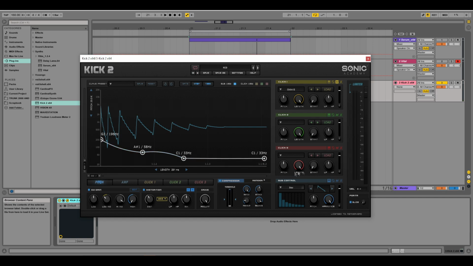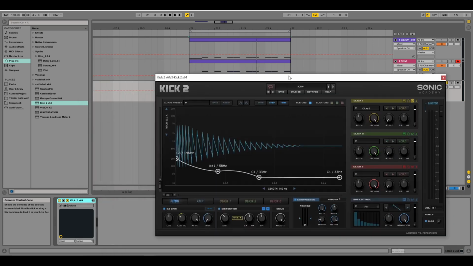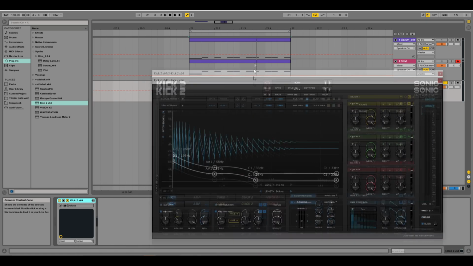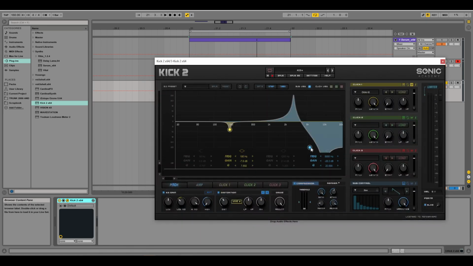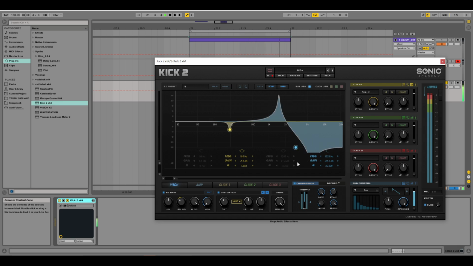You can see I've done this simple kick 2 patch, and unfortunately it doesn't have randomization mode, so you'll have to automate lengths here, and if you really wanted to, you can use this as a low pass filter. The problem is it's not exactly a low pass filter, so you're not cutting off frequencies.